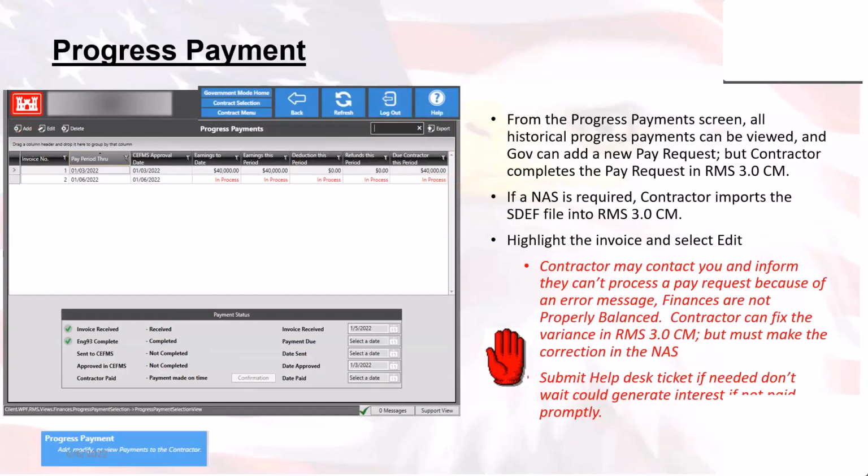So here on this screen, in this example, we have 2 invoices on the progress payments. Again, we open up a contract, go to the finances tab, progress payments module. When you open up the progress payments module, that's where the invoices are going to be. When you select those invoices, the payment status box at the bottom will change based on what you've got selected. So if you have 20, 30, 40 invoices, you can go through and quickly get an overview of all the statuses on your contract.